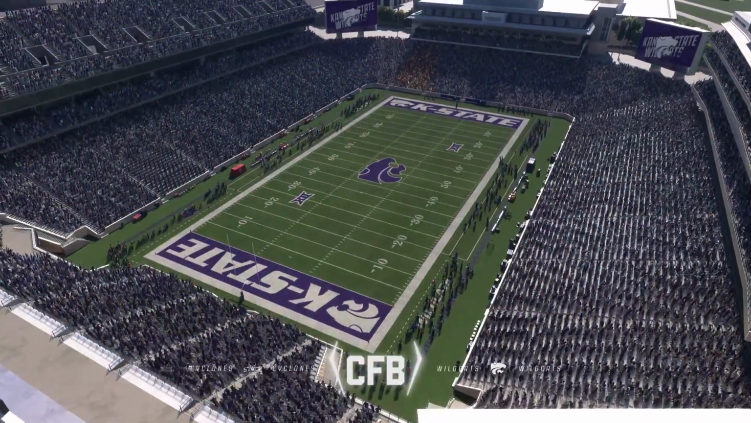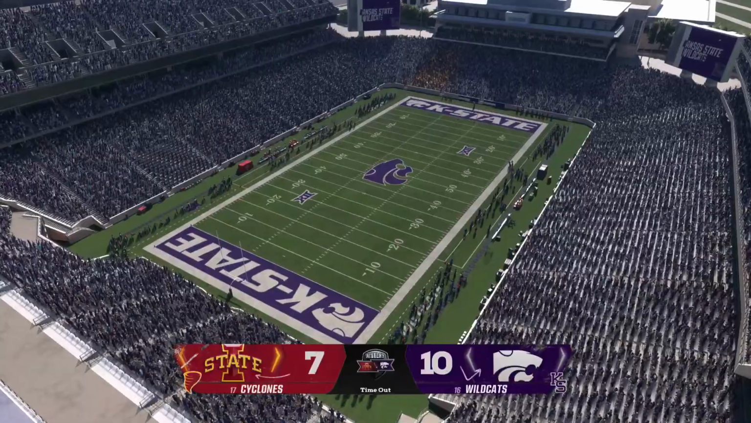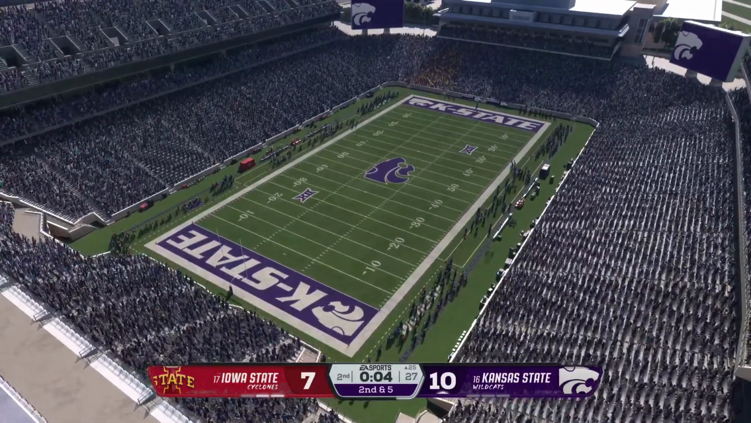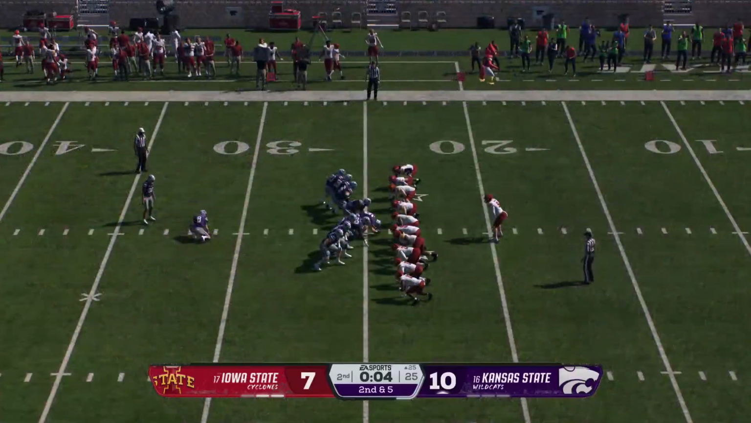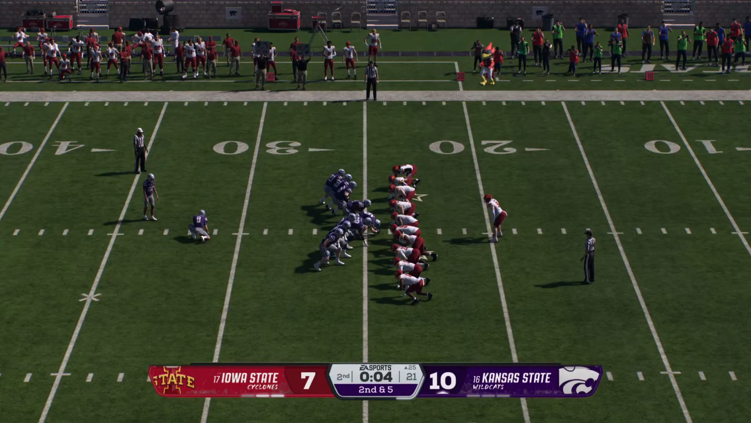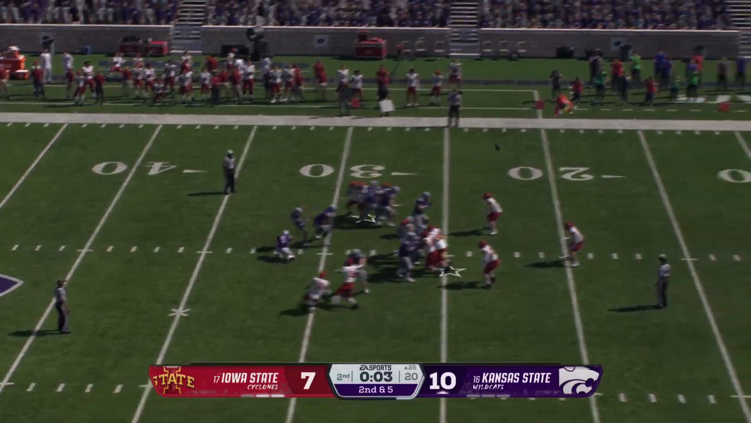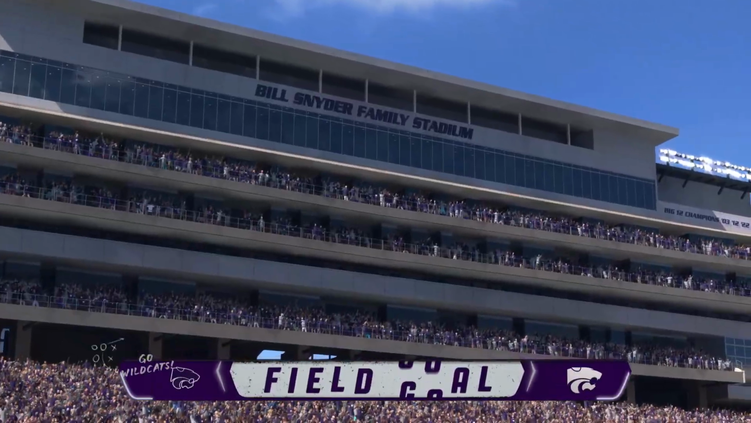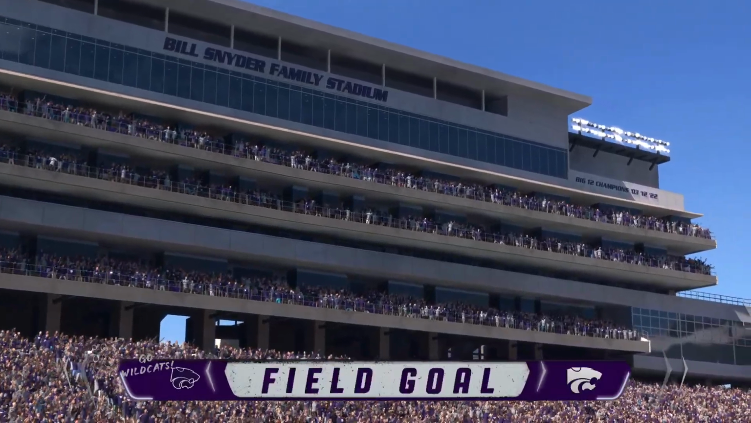So a timeout is called to talk strategy. Maybe time for 1 or 2 more plays before halftime. So on 2nd down, they'll try out the field goal unit, trying to get 3 before halftime. He was successful last time out. This attempt is from 42 yards away. And it's good right down the middle.